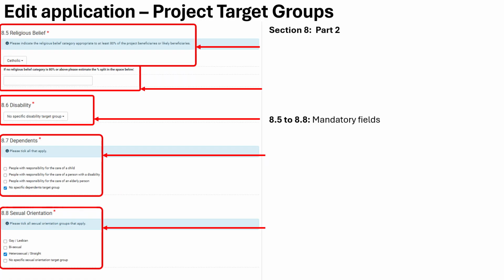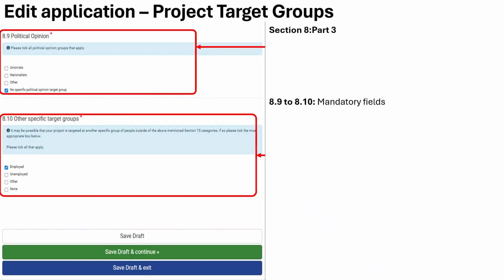Section 8, Project Target Groups Part 2 continues with 8.5 religious belief, 8.6 disability, 8.7 dependence, 8.8 sexual orientation. And finally, Section 8, Project Target Groups Part 3, the final two questions, 8.9 political opinion, 8.10 other specific target groups.